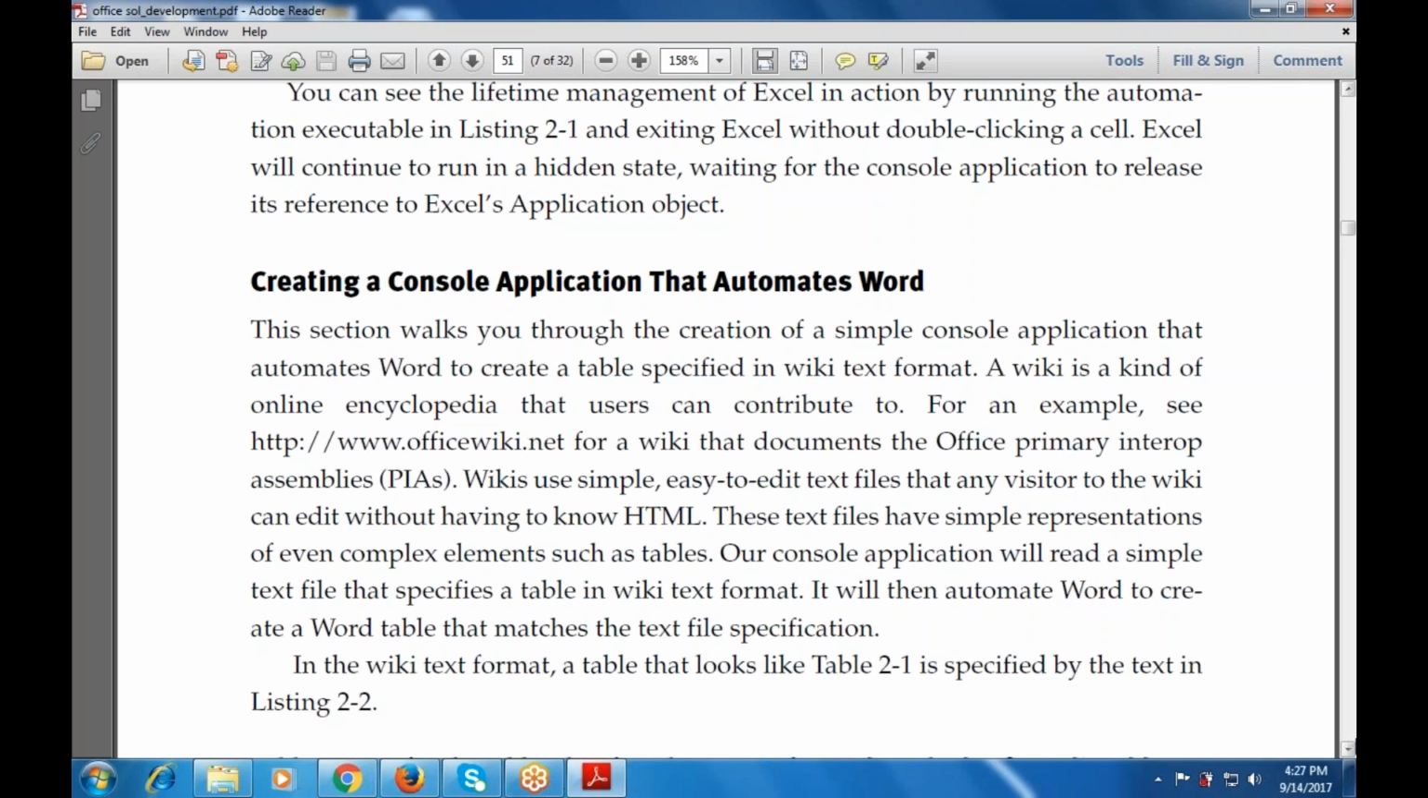These text files have a simple representation for complex elements such as tables, and our console application will read a simple text file that specifies the table in the wiki text format. It will then automate Word to create a Word table that matches the text file specification. Whatever the text file and data we have, the table will match the text file.